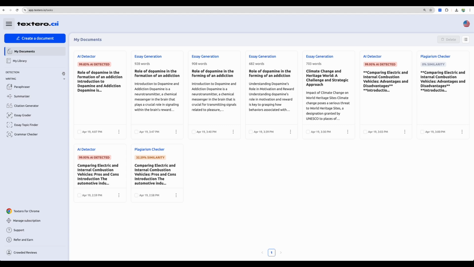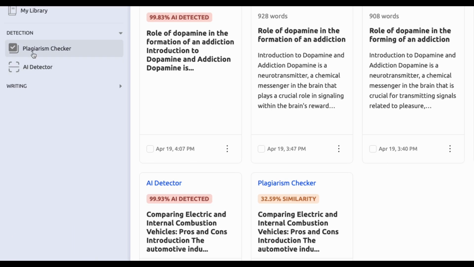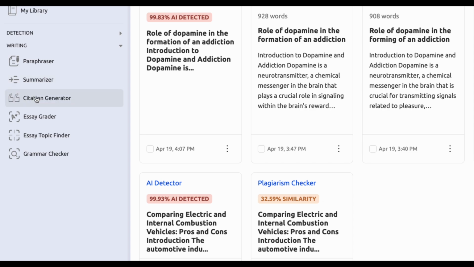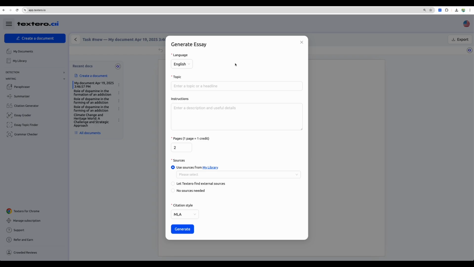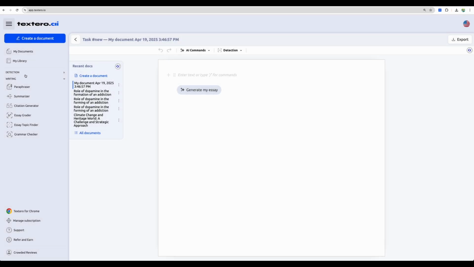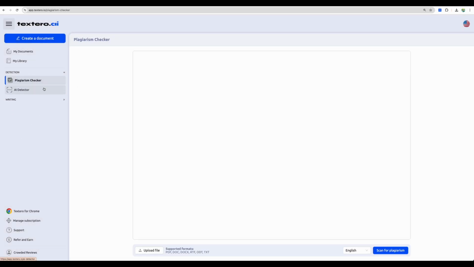So yeah, let's jump into the Textero AI itself. And what kind of features can you expect here? First of all, you can see you can use plagiarism checker, AI detector, and you have your writing tools like paraphraser, summarizing, citation generator, essay grader, essay topic finder, and grammar checker. And of course, you will be able to write essays. So let's start exploring the tools bit by bit.